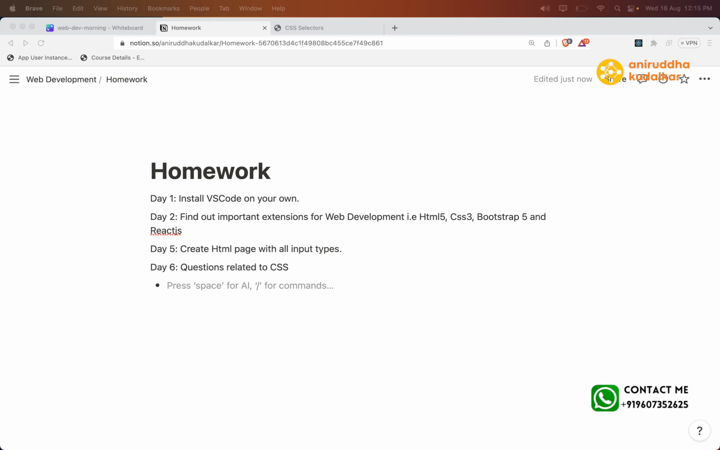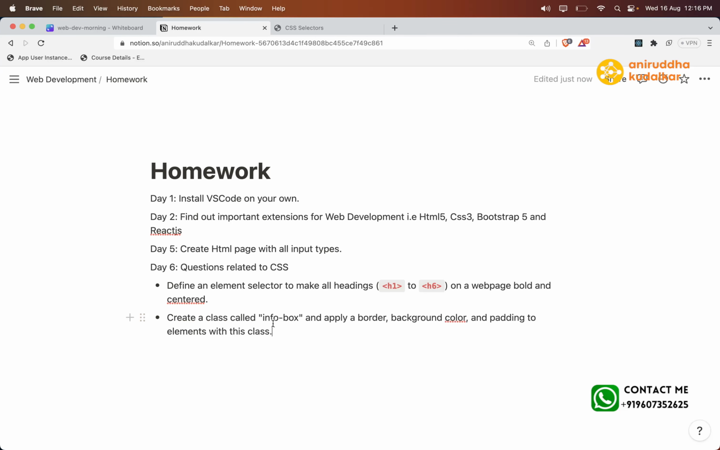First question, define the element selector to make all headings H1 to H6 on the web page bold and centered. Create a class called info box and apply the border, background color and padding to the elements with the class. You don't know padding, but still try it. Tomorrow we are going to see something called box model. Use ID selector to change the font color of the specific paragraph with the ID special paragraph to red.